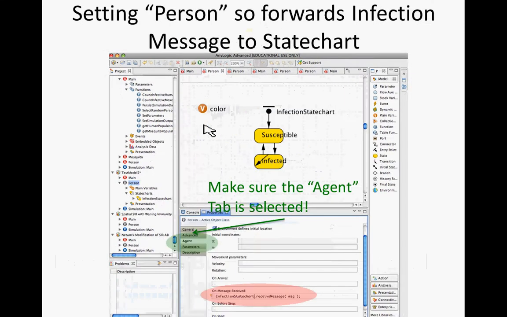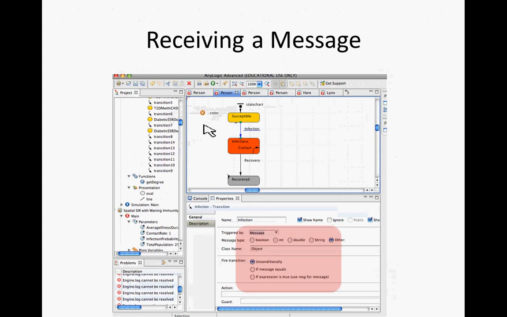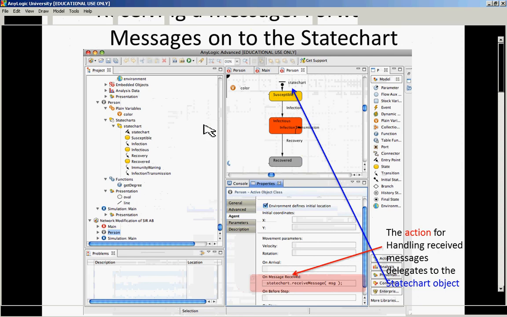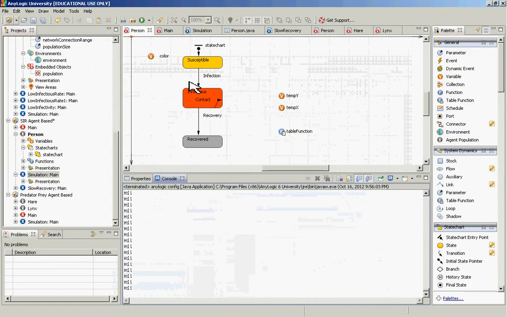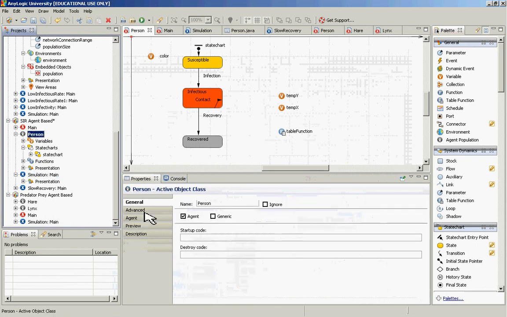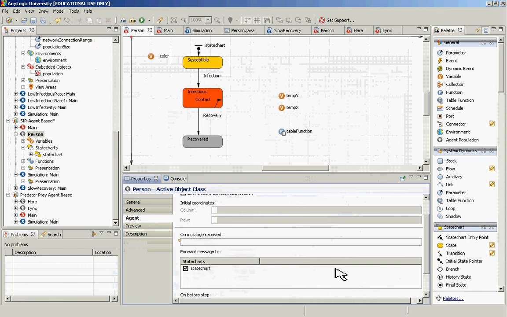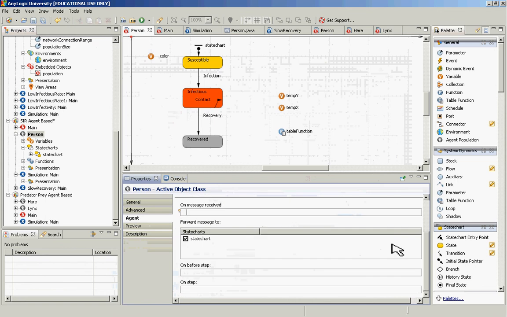Okay, let's see, I'm just looking at this. I think we'll go over to this bit next time. But this receipt of the message has one additional subtlety I'll just comment on right now. If you go to person and you go into the agent tab, you'll notice that there's a thing here that says on message received, and then there's a thing that says forward message too. You can specify here how messages are to be handled.